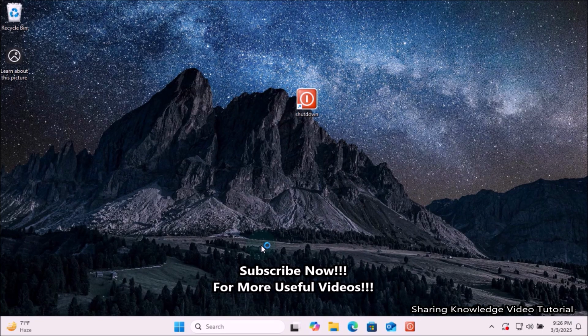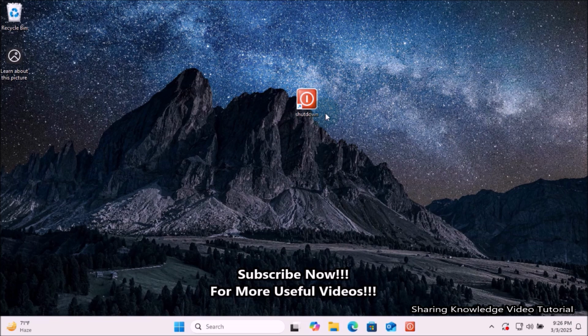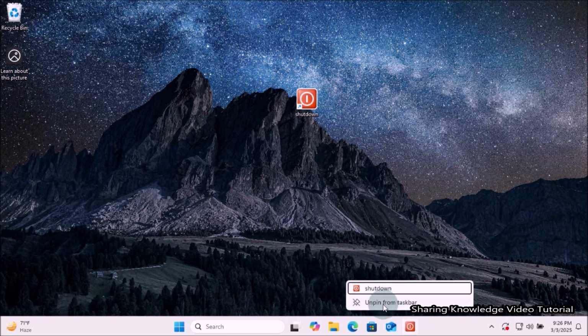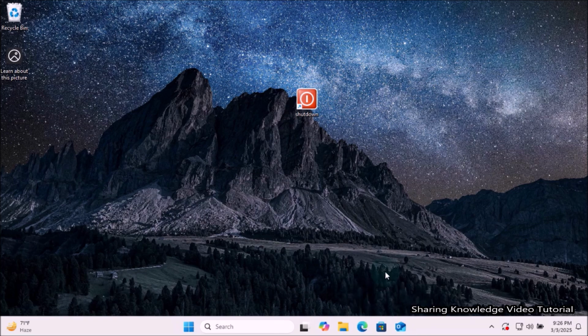Okay, that's it. If you need to disable this shutdown process, you can delete it easily. If you created it on desktop, unpin it from the taskbar and simply right click on the shutdown shortcut and delete it. Done. This is the way to create a shutdown shortcut key in Windows 11 desktop.